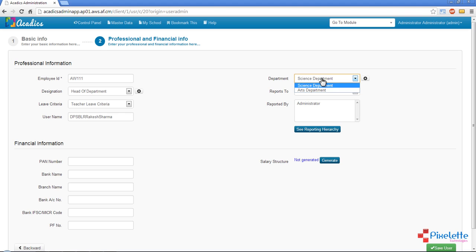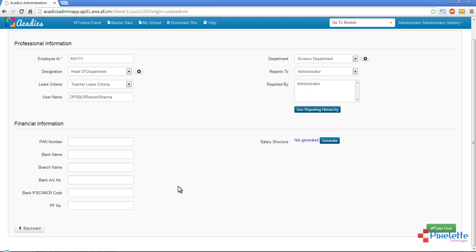And okay, the department, we had explained the creation of department in a previous section. So we just allocate a department to that particular teacher, say science department, and we also set the reporting hierarchy. So we just say reports to, and reported by, you can leave it empty. And okay, so that's it. Financial information you can enter separately, so we'll just skip that for now and click on save user.